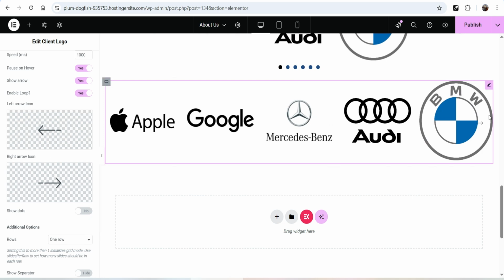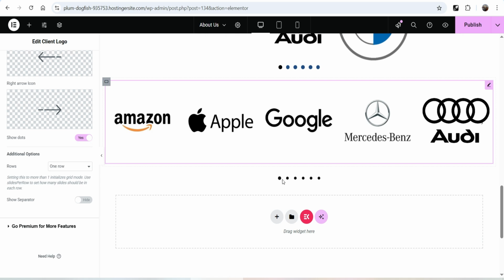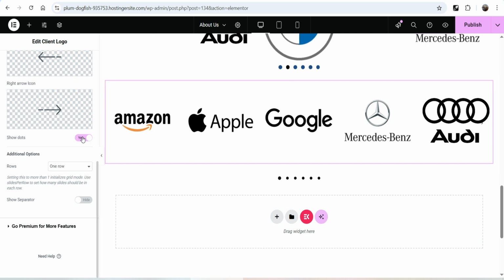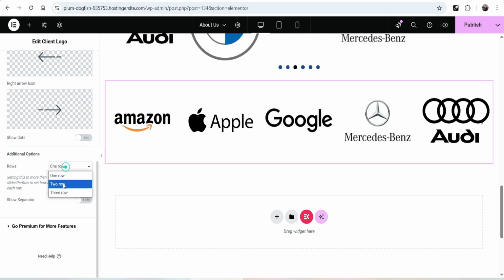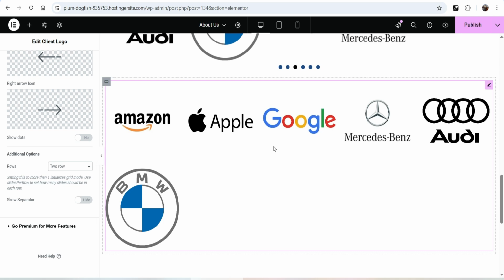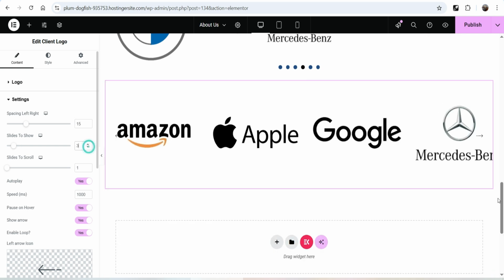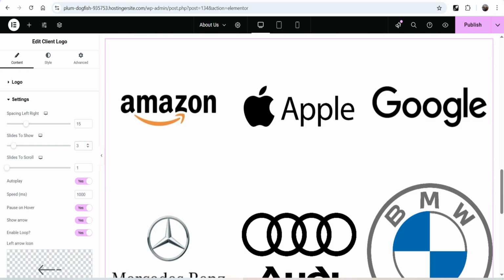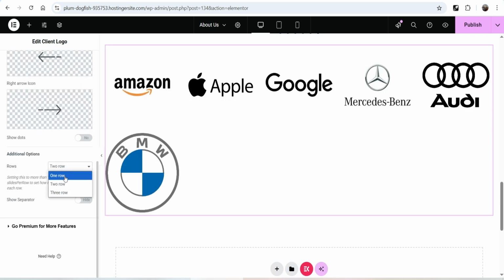And these are the arrow images, you will see them here. Then we have show dots, you can enable that and you will see the dots here. If you do not want to show the dots, you can disable it. You will see rows, currently it is set to 1 row, you can change it to 2 rows and you will see 2 rows. And here you can change the number of slides to scroll, let's say 3. So it will be in 2 rows. Let's change it to 5 and 1 row.